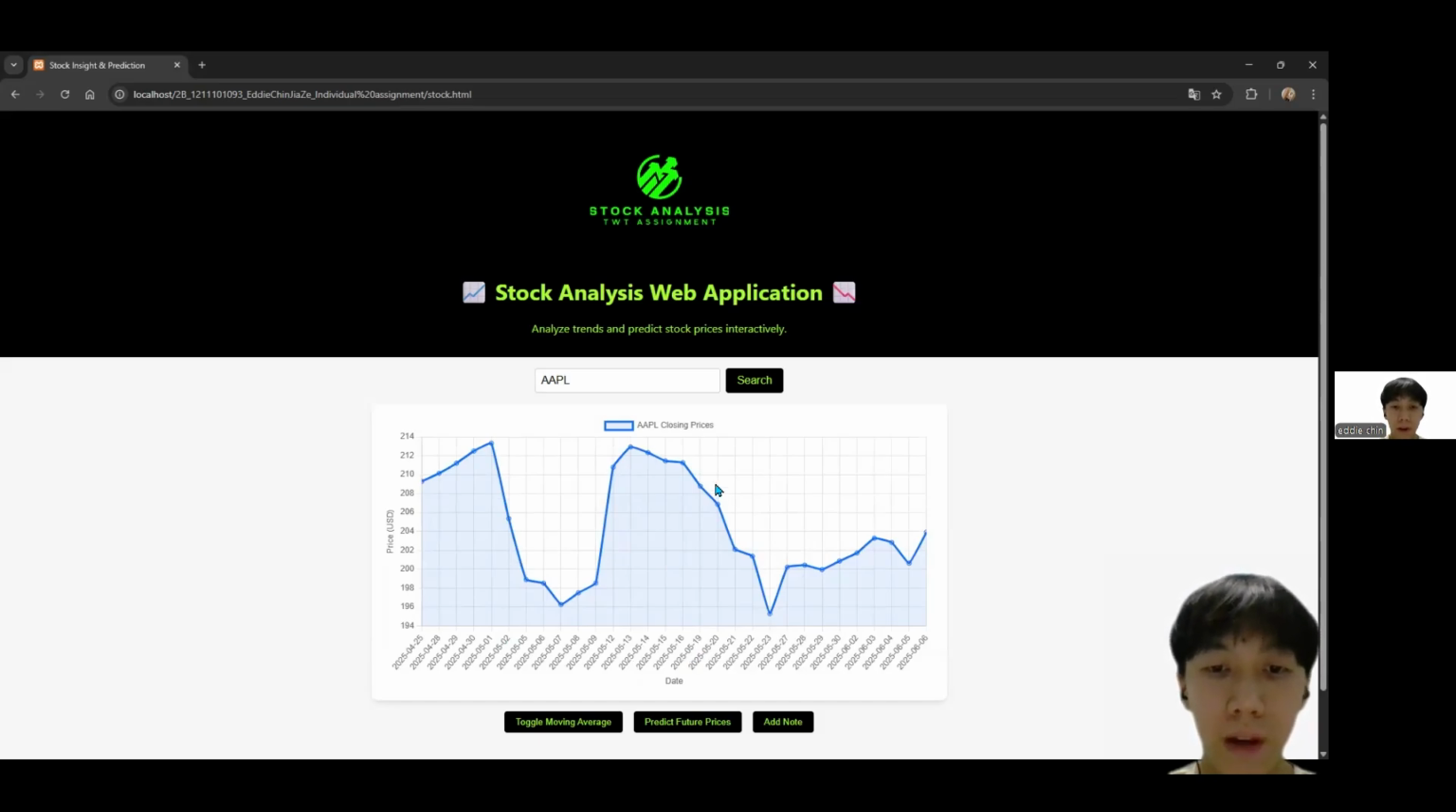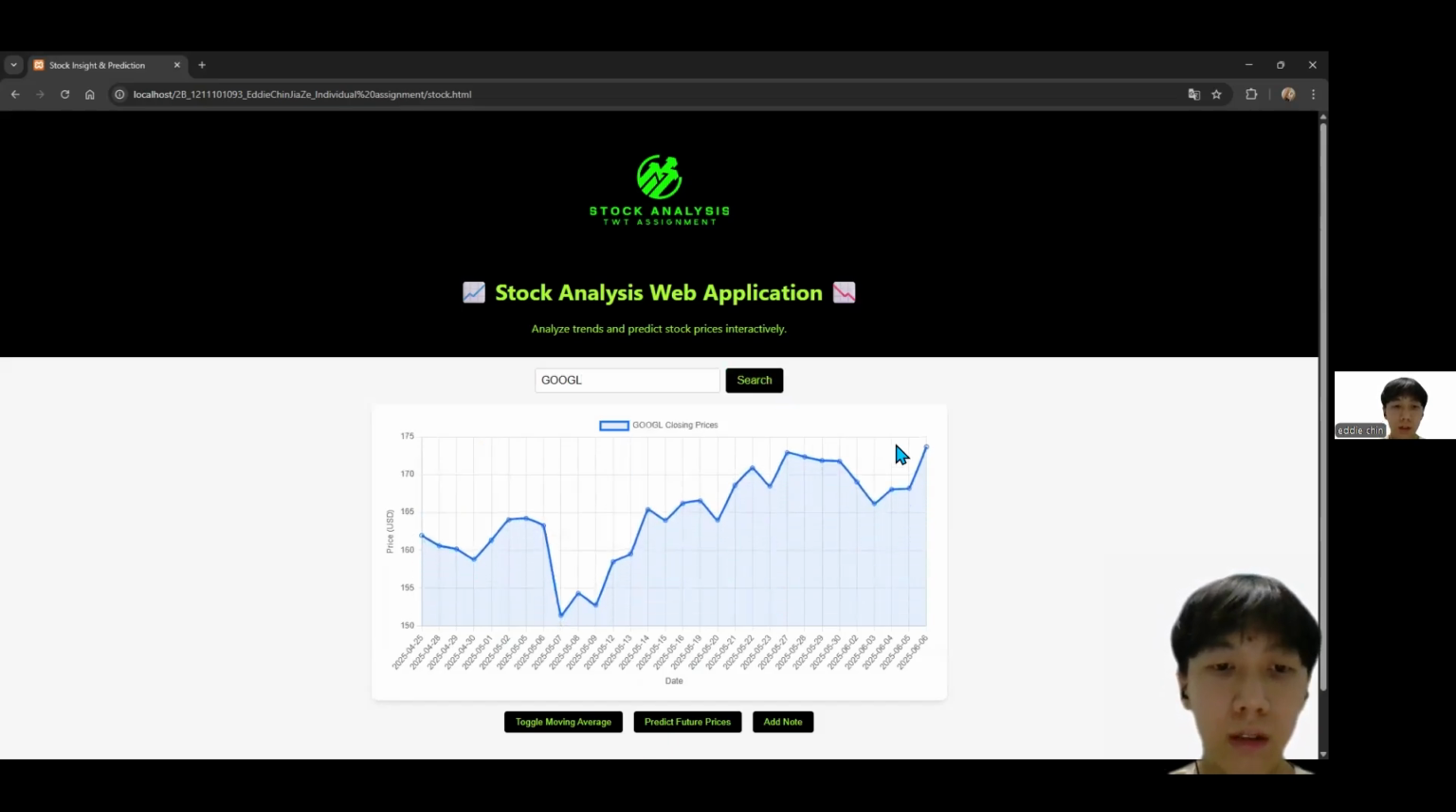First, I will enter a valid stock symbol, for example, GOOGL, which is the stock symbol of Google, and click on search. The chart appears showing the last 30 days of closing prices. If I click on toggle moving average, a red dashed line appears on the chart, showing the 5-day average. And here is the red dashed line showing the toggle moving average.